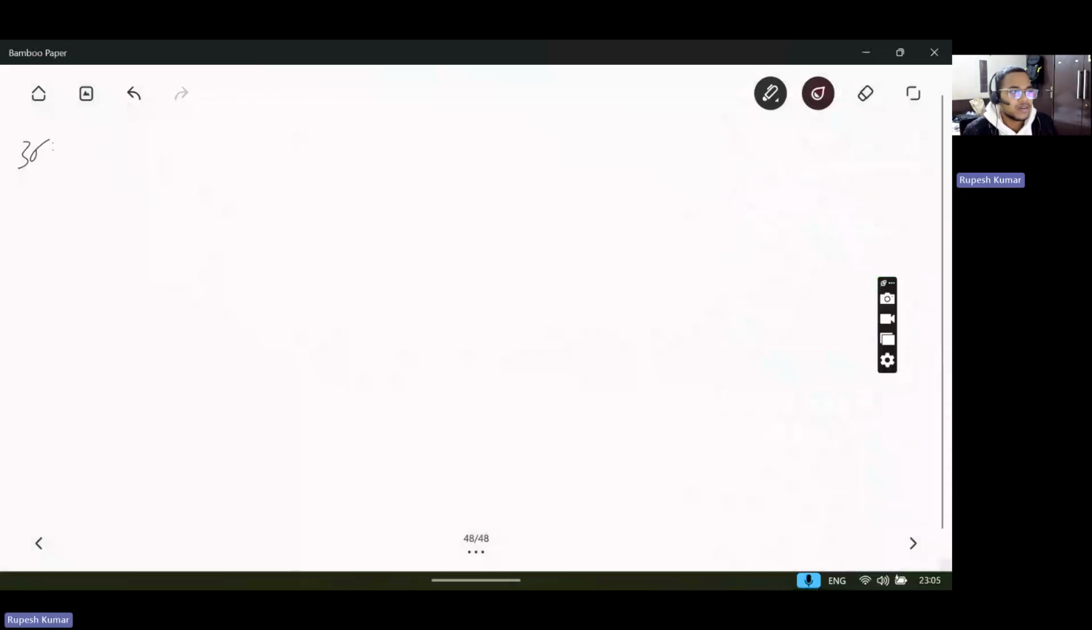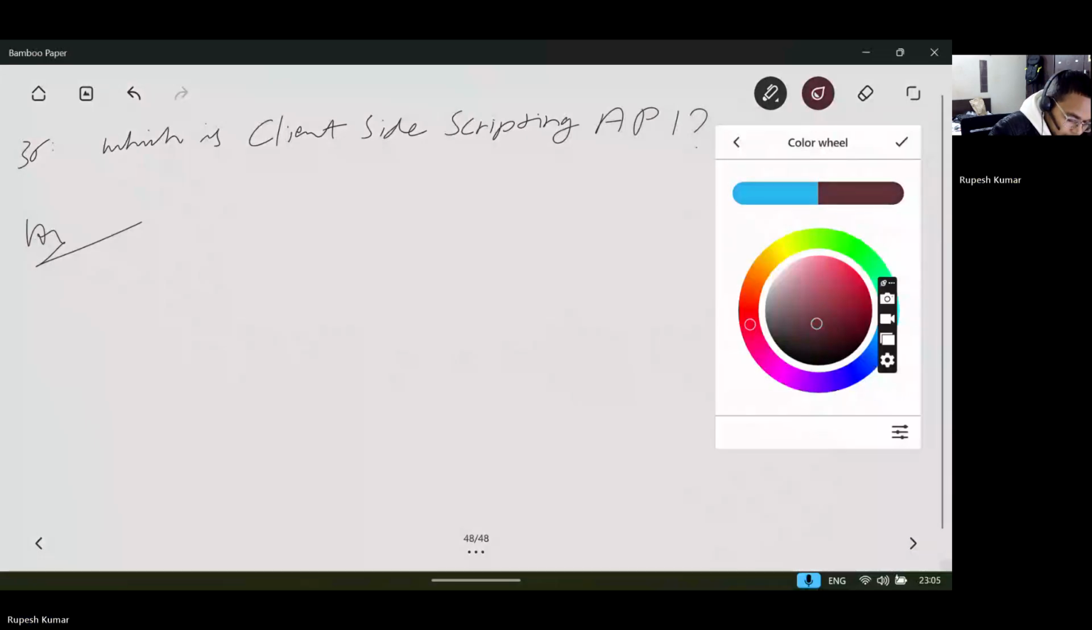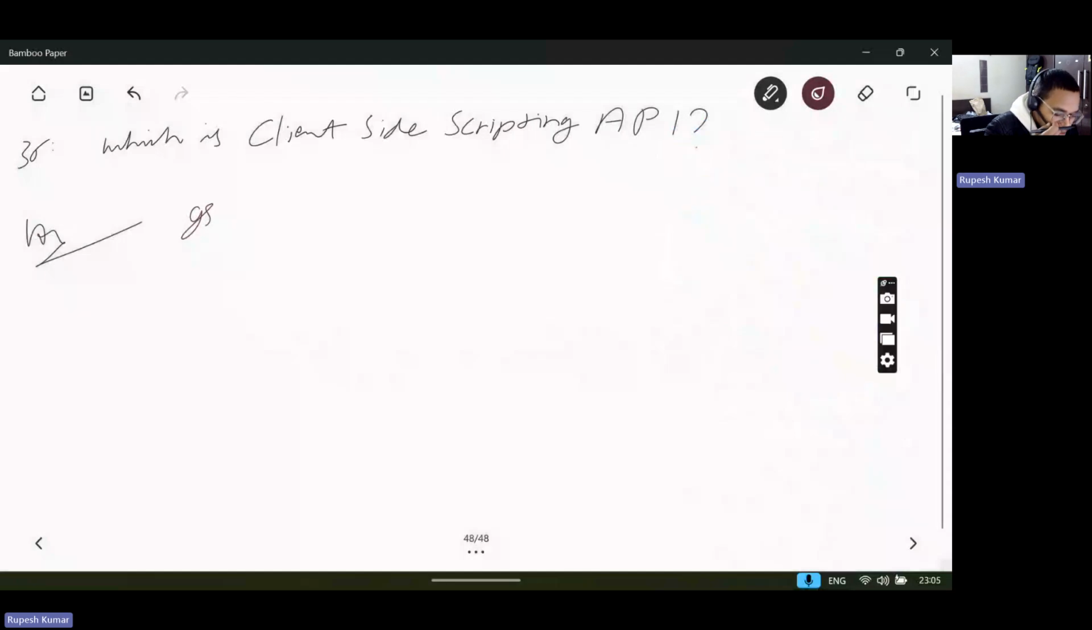Which of the following is a part of client-side scripting API? You will get options like GS, the glide system object, option A, GSP. Here you will get the glide system, in brackets here or there, wherever. But which one is used on the client side? As I already told earlier, GS is used only on the server side.